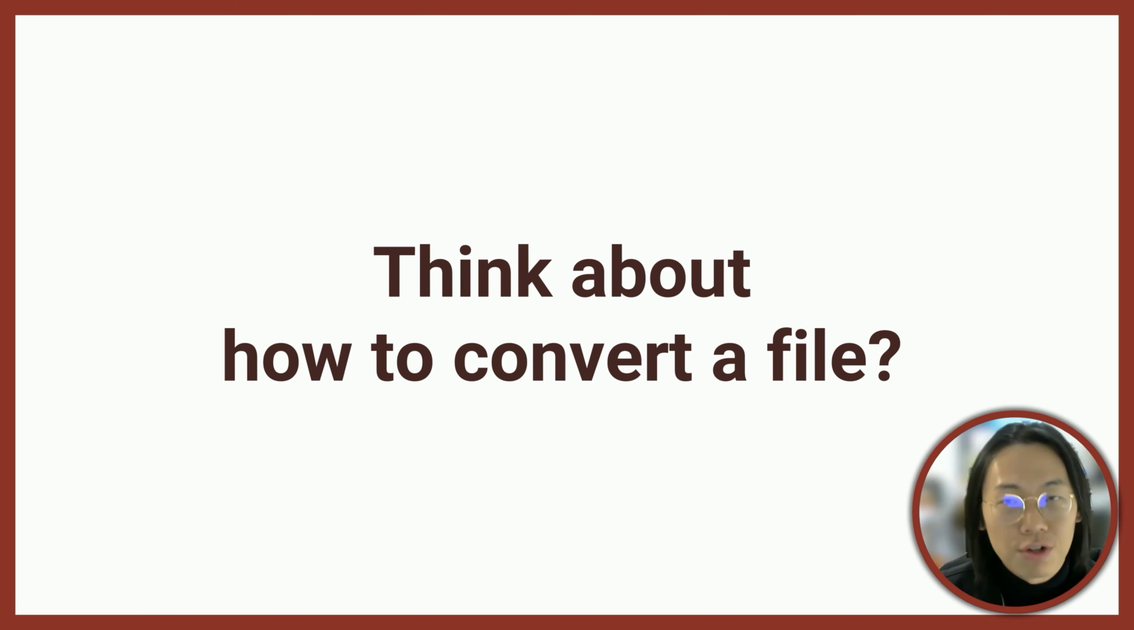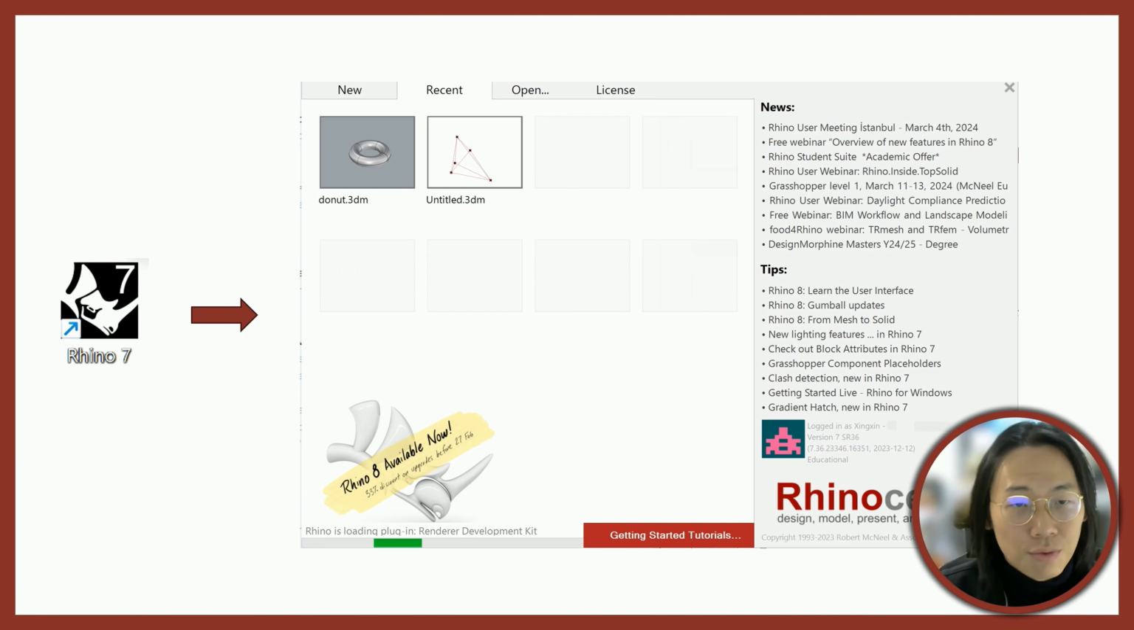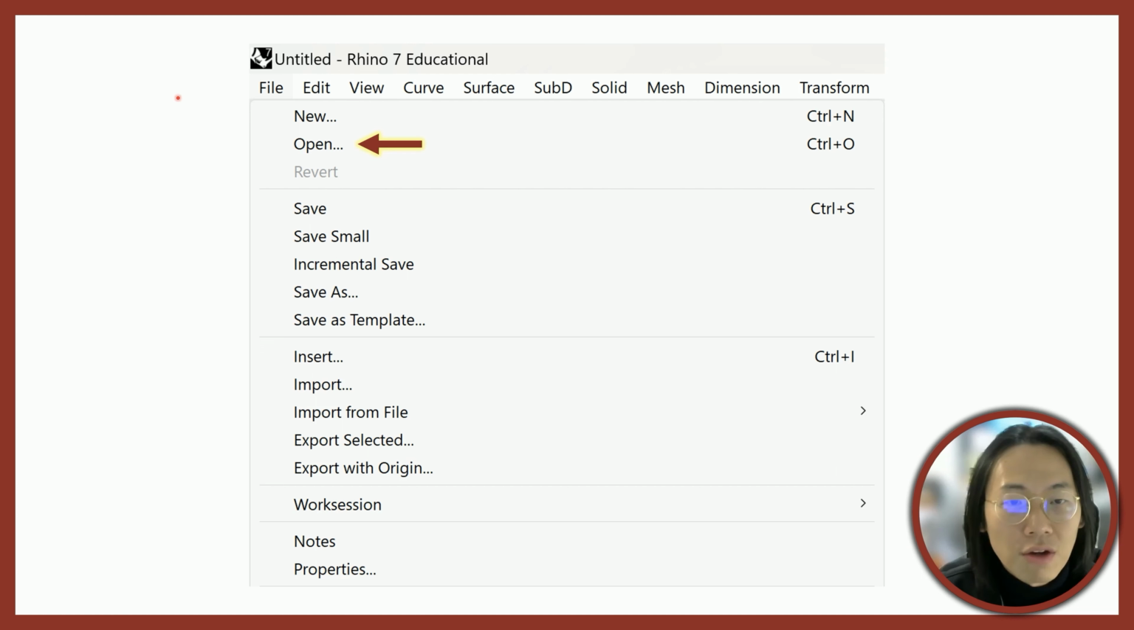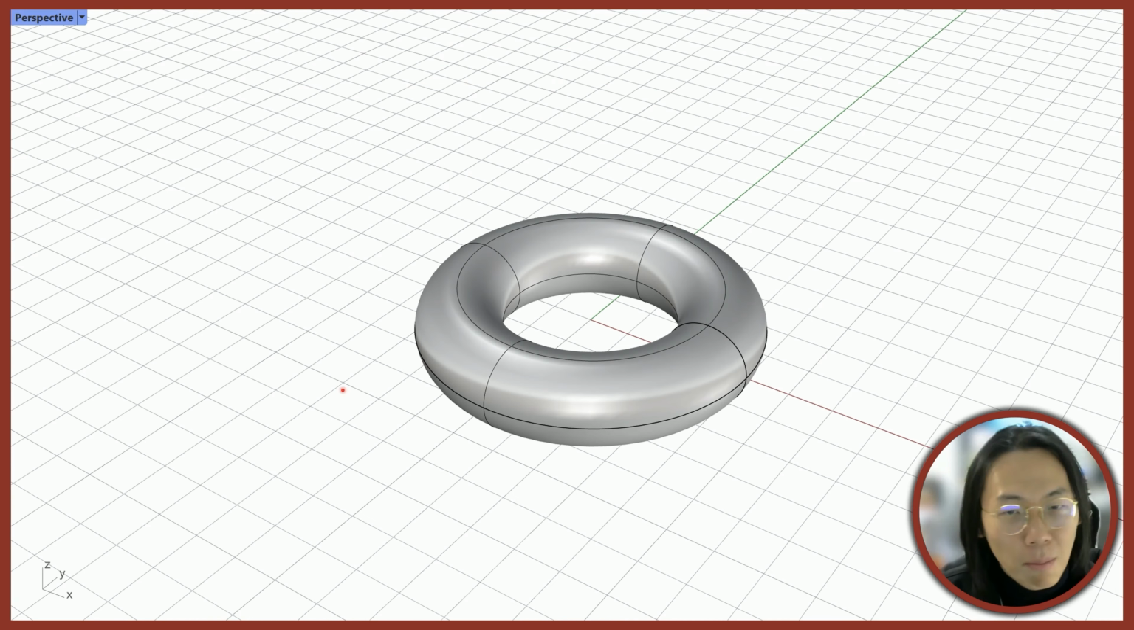How do we convert a file in our daily life? You double click the Rhino 7 or Rhino 8 executable shortcut and a splash screen pops up. After Rhino is open, you should see a screen like this. The most important thing is that you can access almost every function on this page. Then you go to the File tab and open a model. After that, the model pops up and renders the shapes and the geometry.